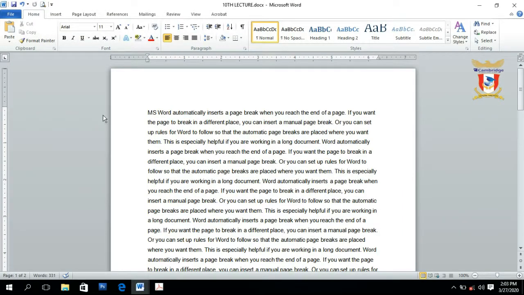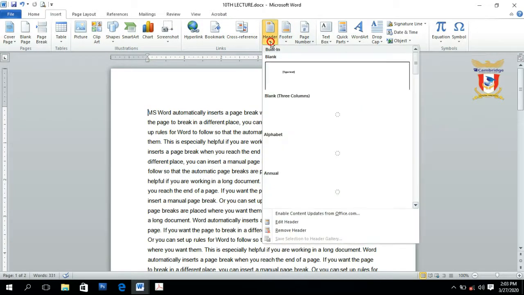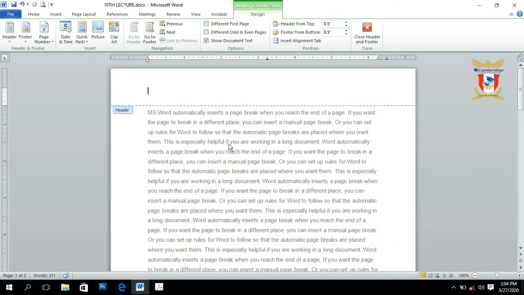So if you want to insert a header, then open your document, then click on the Insert tab, and here we have options for inserting headers and footers. If you want to insert a header, then click on this header button. It will display some built-in header options, like a header on the top left corner of a page, three headers, or this type of header, or anything. If you want to add a customized header, then click on the edit header button.